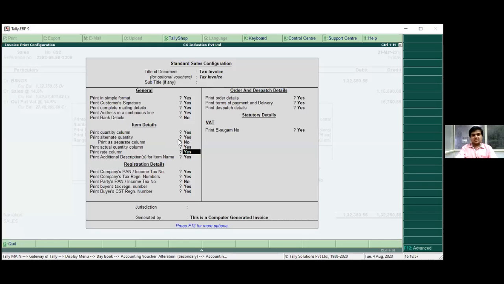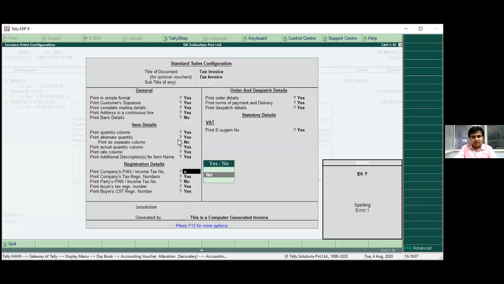Additional description, depends on you. You want the company's PAN and income tax number to be displayed, that is left to you. Again, yes or no. I don't want to display, no. If you want, yes. Okay, now I press yes.